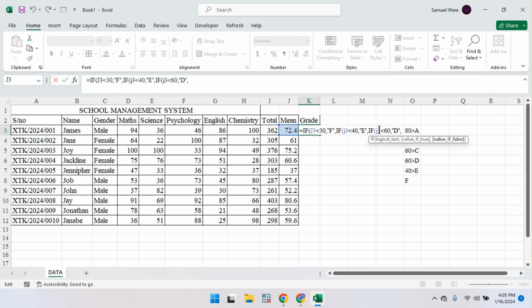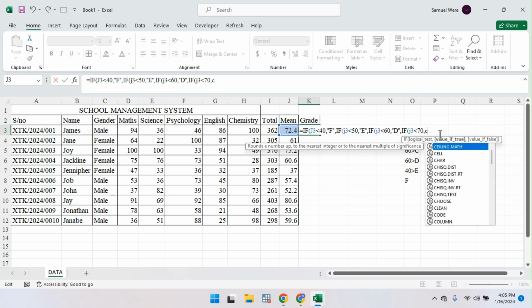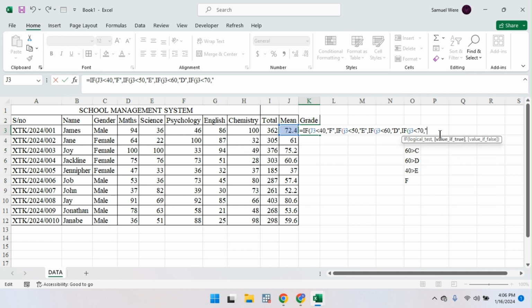And we go on. If your J3 is less than 70, I think I confused somewhere here. So this is supposed to be 50. One is supposed to be 40, this is supposed to be 40, this is supposed to be 50, and that is 60. Now if you have less than 70, that is a C. So I want it to be 40, 50, 60. Let me just hold the way it was. That is 40. And finally 50 for C.